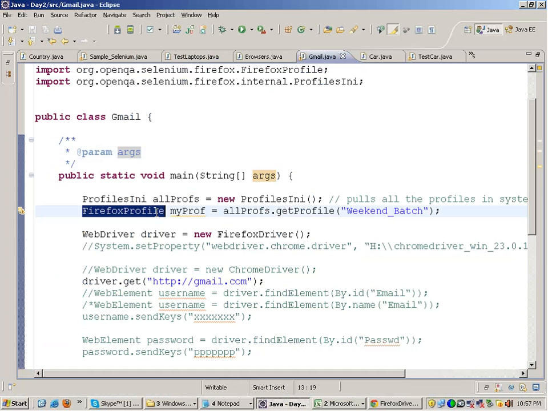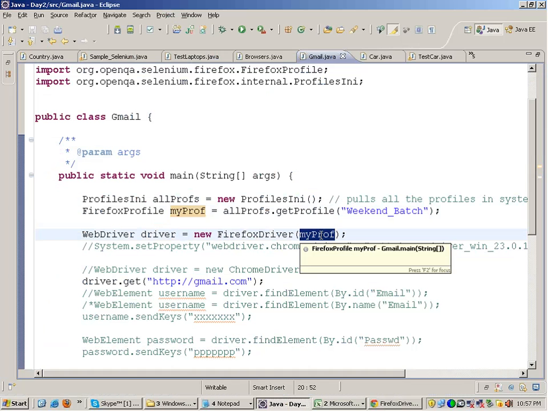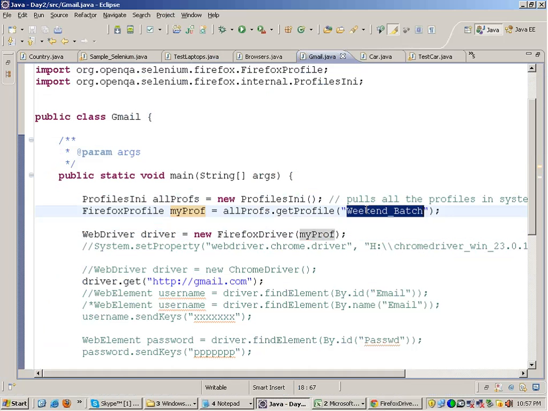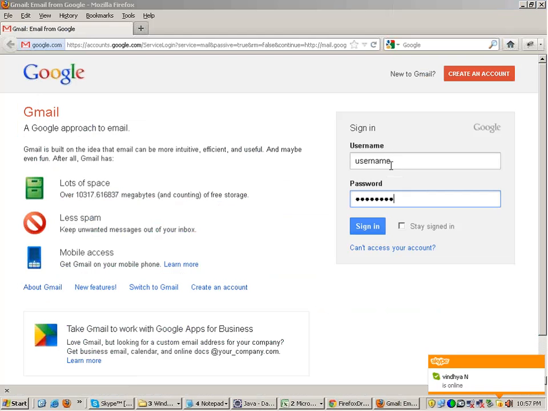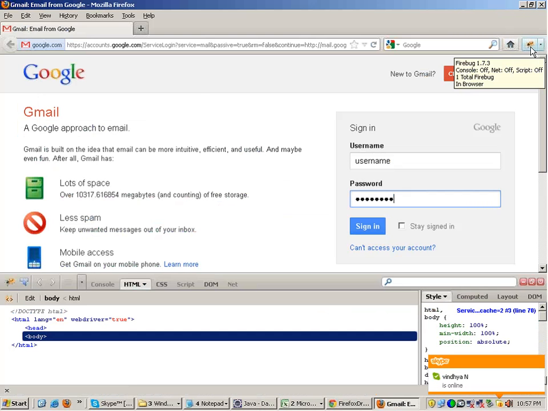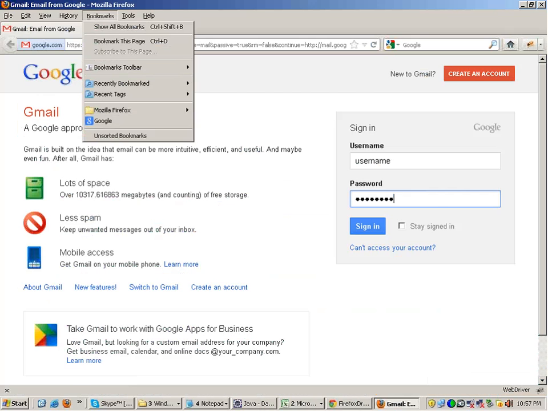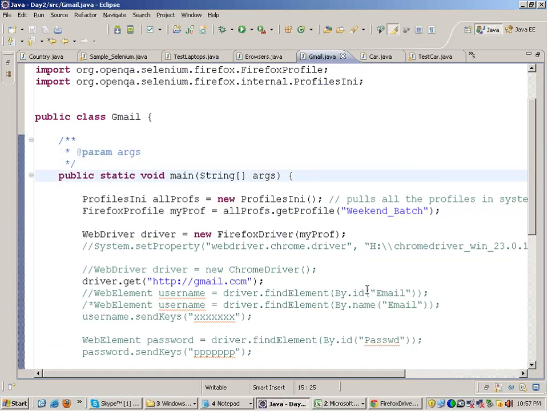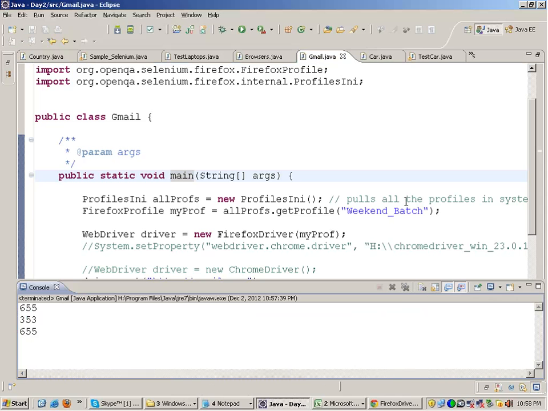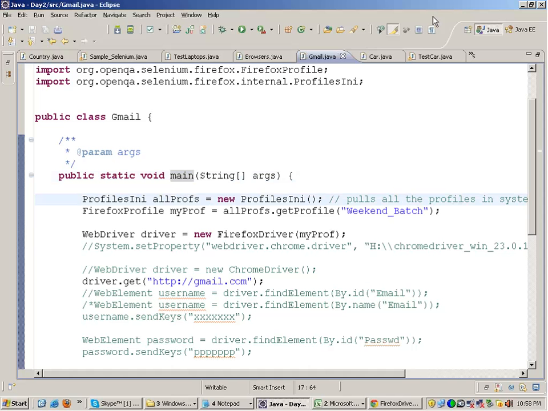We just created the object of FirefoxProfile. I retrieved my own FirefoxProfile from here. So all you need to do is that in the constructor you need to pass on this object. That's it. Now the Firefox which opens will use the weekend batch profile. If you run this, your Firefox window will open, and you see that Firebug is present in it, right? The bookmark is also there, Google. So that's how you work with profiles, and this profiling concept is only there in Firefox, it's not there in Chrome or IE, right?